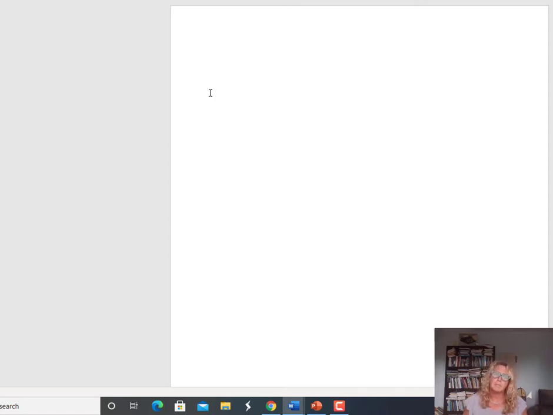Now, an MLA formatted paper has a left-hand header that appears just on the first page and a right-hand header that appears on every single page. We're going to start by making the left-hand header. The left-hand header begins with your name, the student's name. So my name is Iris Dunkel, and I'm going to press return.